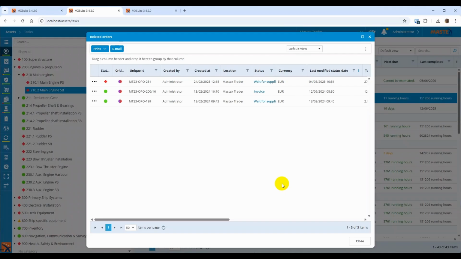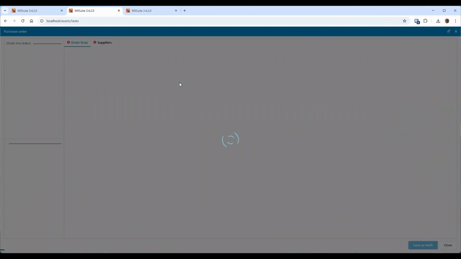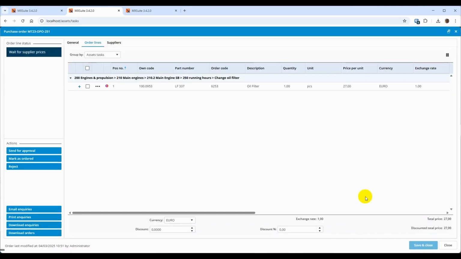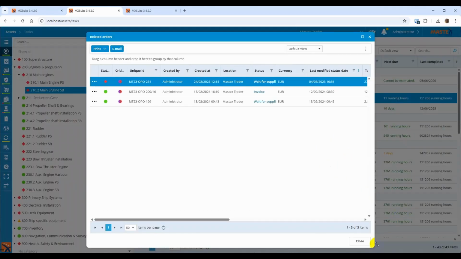So if I open that, I get in my overview all the orders that are linked to this task. And if I want, I can also open directly from here this purchase order and I can see the status. I can do anything that I want, but you can handle that directly from here.